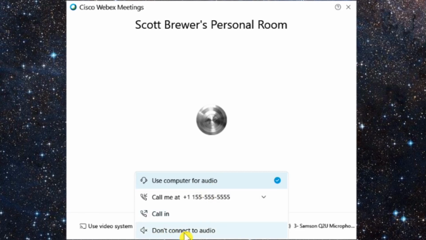And we still have the don't connect to audio option. However, with the licensed version, they have added 2 other forms of connectivity, one of which is call me, and then there is call in. Call me at, or call me, that may change depending on your organizational setting. They can change the nomenclature to whatever they choose. In this case, it's call me at. It pretty much allows you to specify a phone number to receive a phone call into the meeting.